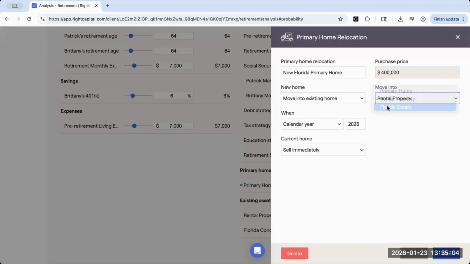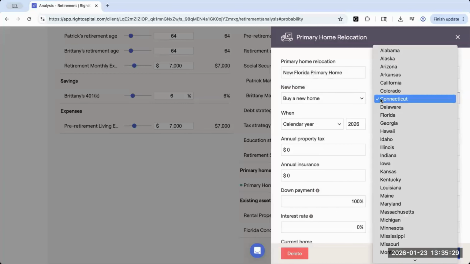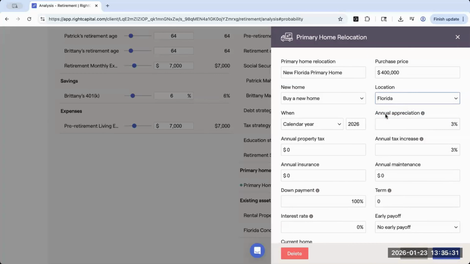So we have some options here depending on if we wanted to maybe not purchase another property and just utilize the two that we have, we can move into those. But for this scenario, these clients do want to purchase a new home. So we're going to buy a new home. We're going to change the location, right? So remember, we have it set to Connecticut in the residence state in the family card. Now this is going to be relocating the client plan.